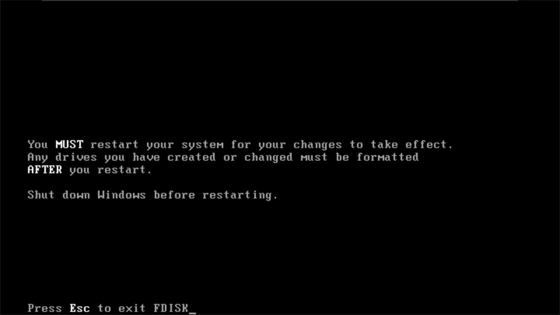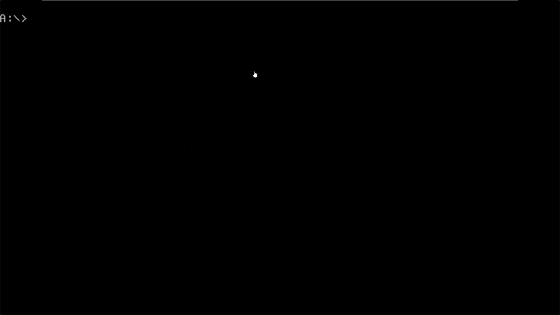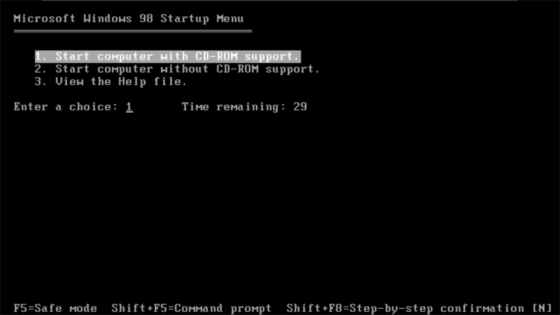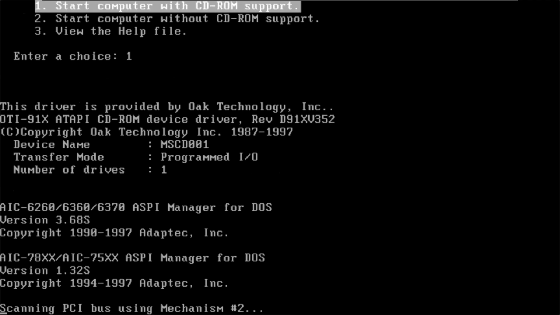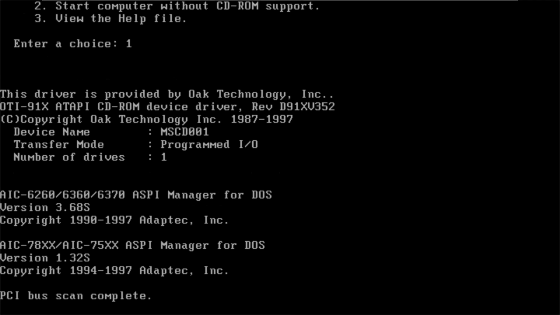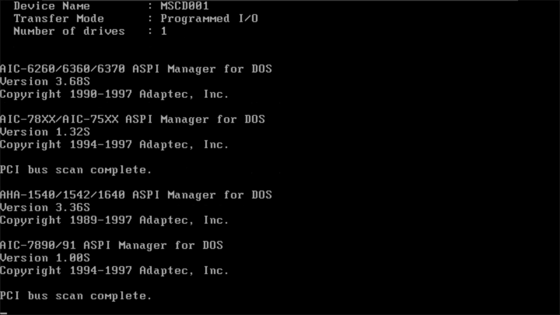Okay, we're going to restart the computer. So we're going to click escape, then we're going to restart the computer, or in this case, restart the virtual machine. So now we're going to start with CD-ROM support once again, and it should boot us back into MS-DOS. So let's just wait for that.